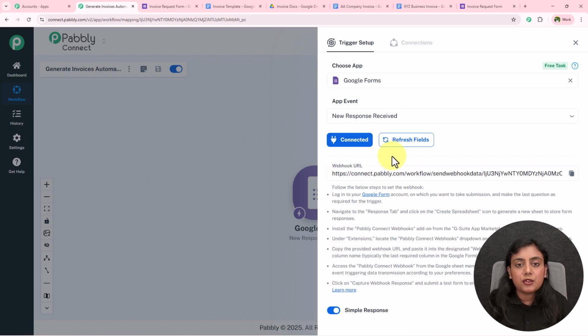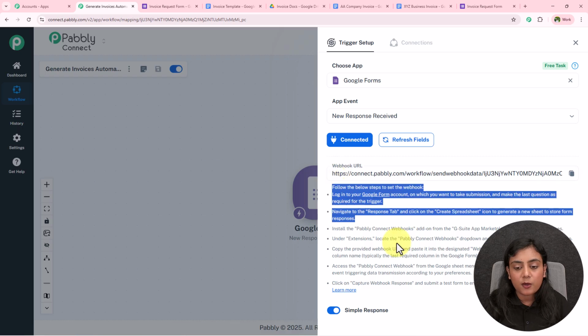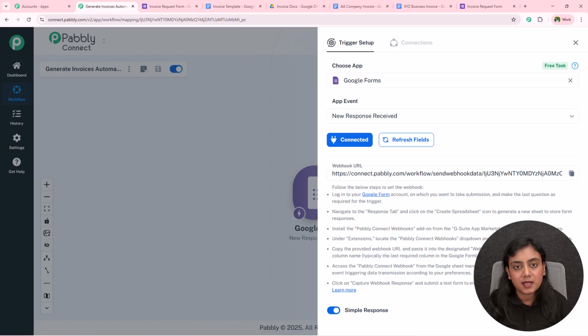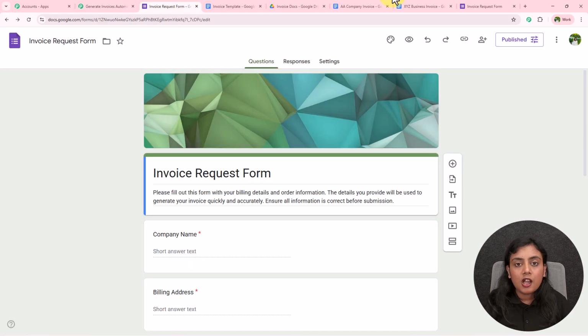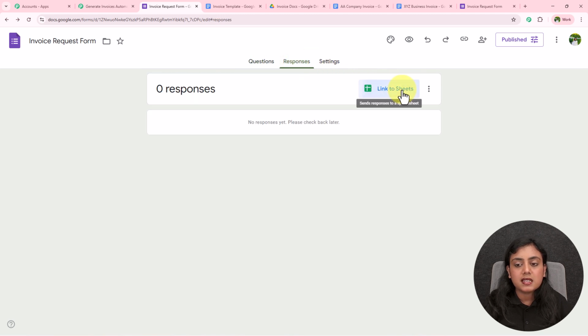You will see the webhook URL. This is a unique URL using which we are going to build the connection between Google Forms and Pabbly Connect by following the steps given here below in the help desk. Okay, I'm going to copy this URL from here. Now let us build the connection between this form and Pabbly Connect. For that, what you need to do is from the panel go to responses and then click on this link to sheets button.